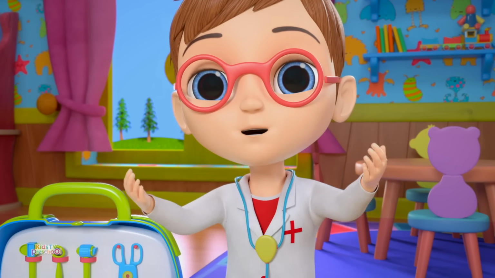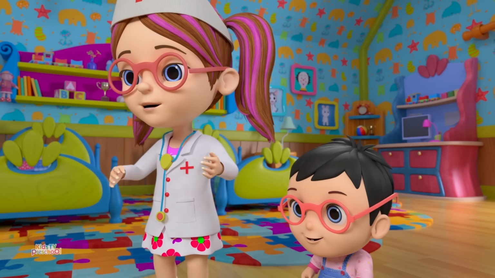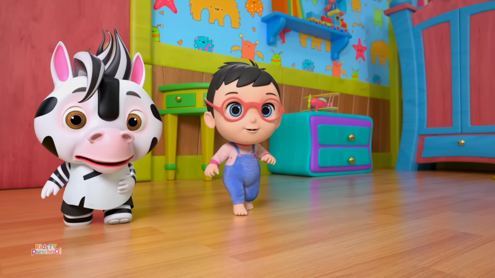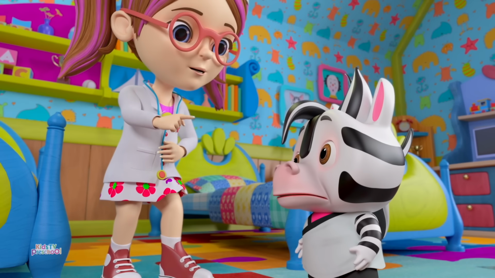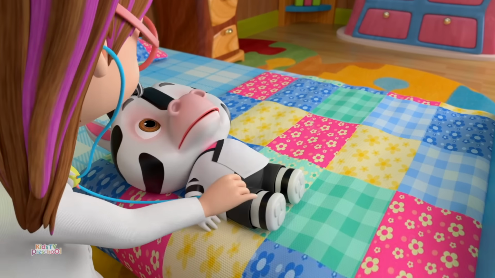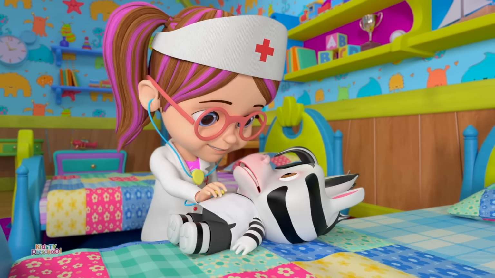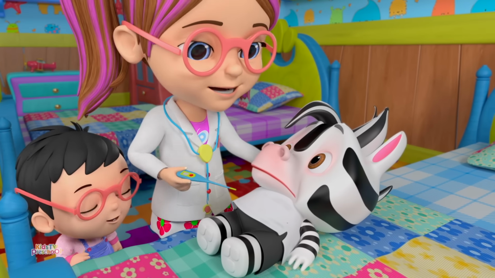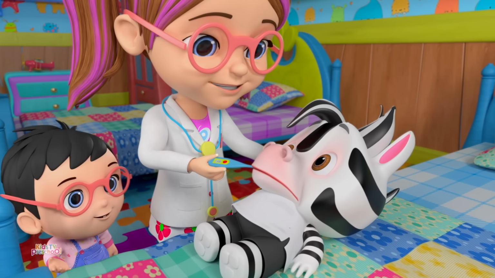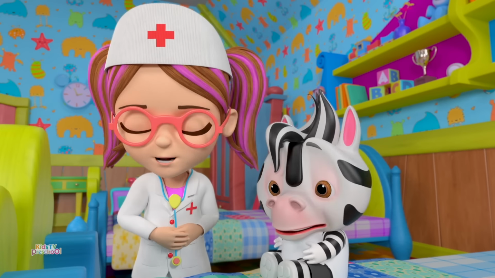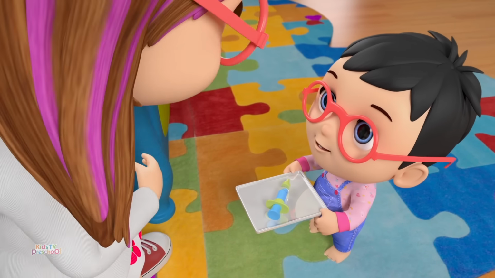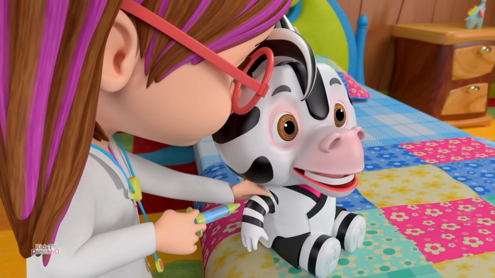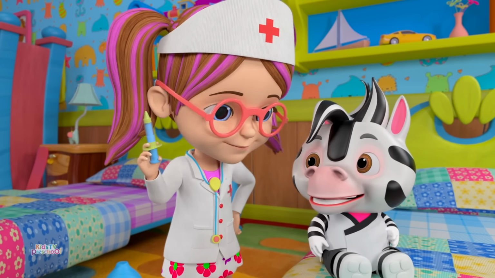Welcome to the doctor's office. How may we help you today? When you're feeling sick, with a pain right in your tummy, don't forget you have a friend. The doctor's always near. Never fear, the doctor's here. The doctor will see you now. She can make you better when you're under the weather. The doctor is your friend.